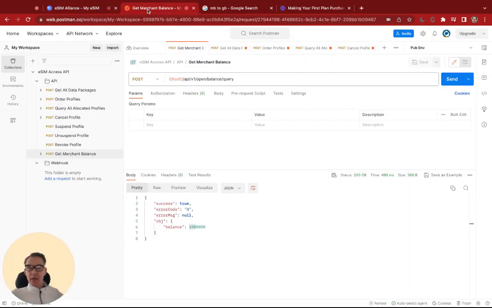So that's how to cancel an eSIM purchase. You probably want to use this if you've made an order by mistake, or if you've issued one that ends up not being sold or used. You can use this to return the eSIM back to inventory and also get a refund. So that's the cancel endpoint.